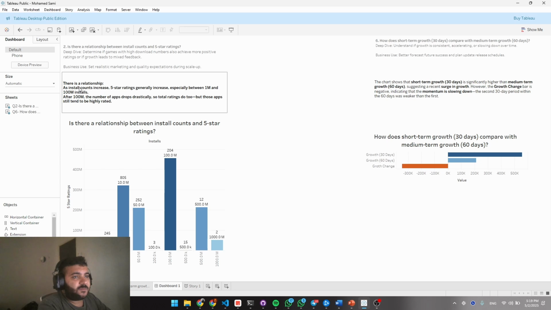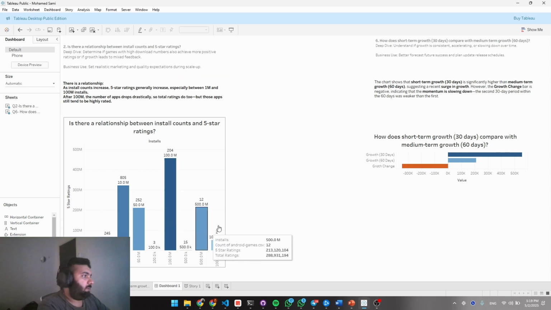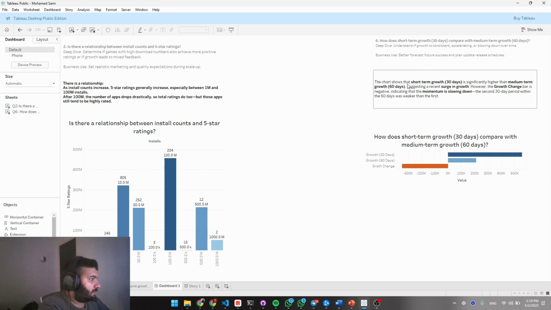So here it says yes, there's a relationship: as install count increases, the 5-star rate increases, and everything goes up until you reach the 100 million. And after that, it drops down. And the same thing here as well.